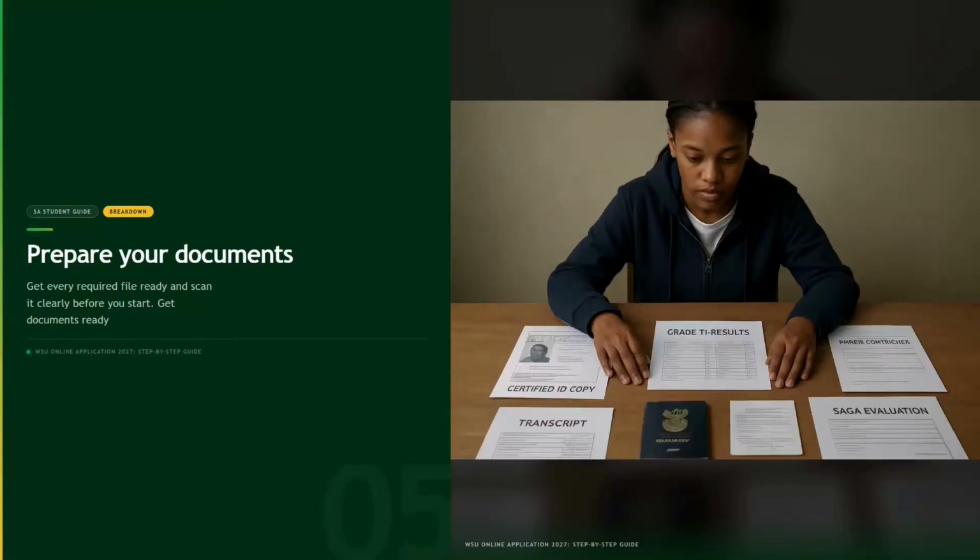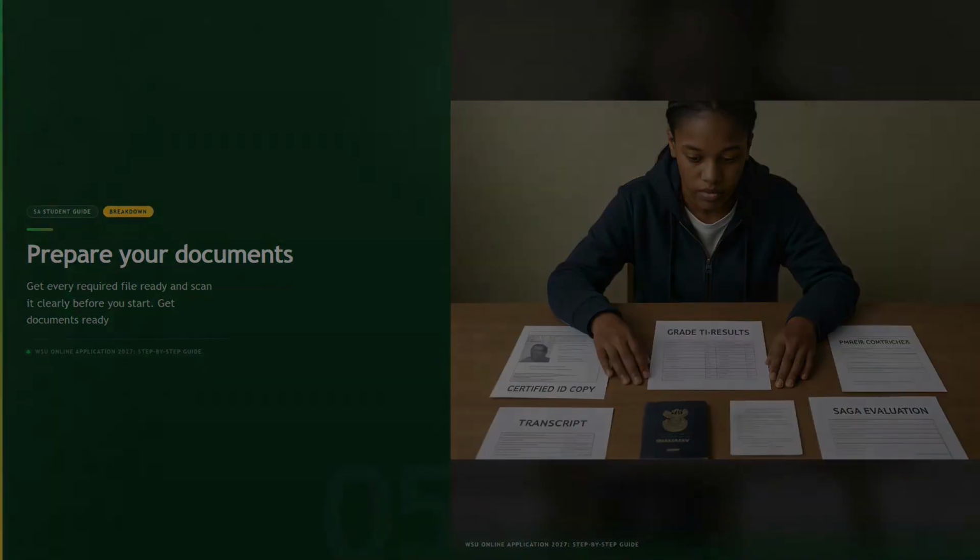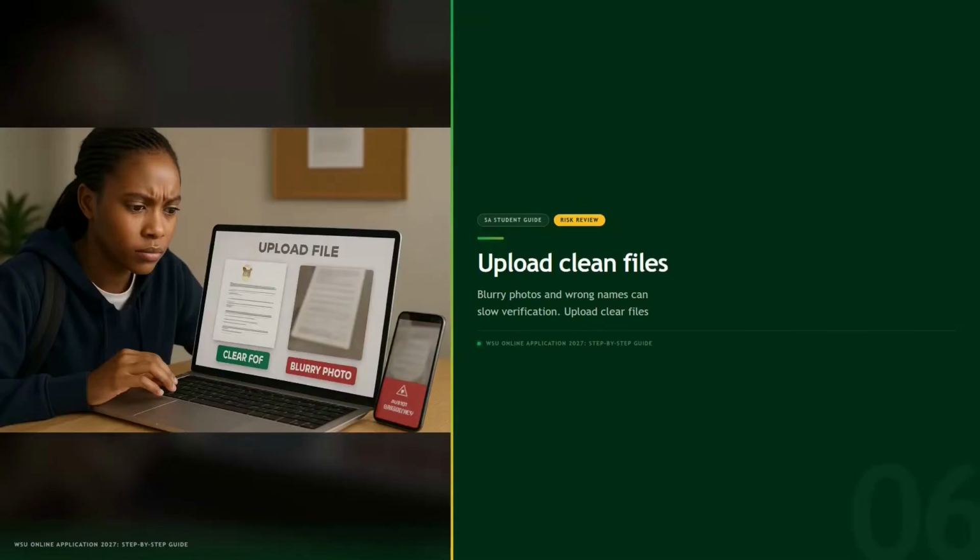Before starting the application, make sure all your documents are ready and properly scanned. South African applicants usually need a certified copy of their ID, grade 11 final results if currently in matric, or a matric certificate if already completed. Transfer students may also need academic transcripts and proof of previous studies. International applicants may need a passport, English translations, and SACWA evaluation documents depending on the qualification they are applying for at WSU.